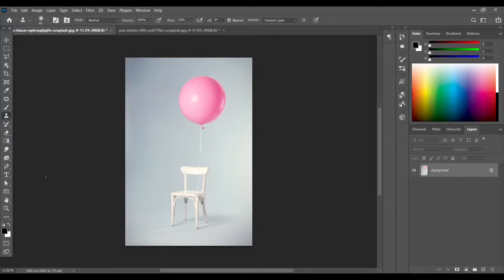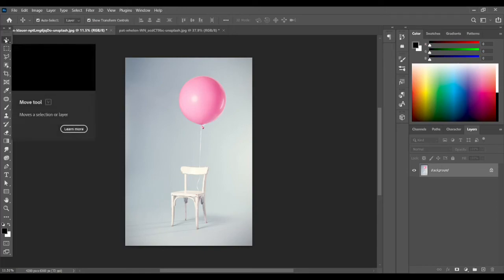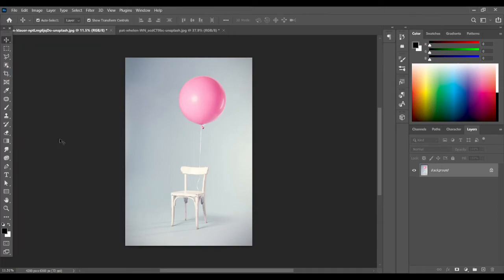Hello everyone, this is Vishal and today we are going to remove any subject, objects, whatever you want to remove from a picture using this simple trick in Photoshop. So, firstly, we have to select that object we want to remove from the picture.